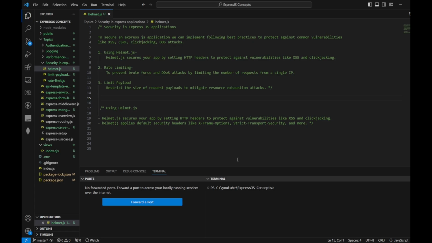Hello developers, in this video we will discuss security in Express.js applications. So how do we implement security in our Express.js applications? If we want to secure our Express.js application, we can implement the following best practices to protect against common vulnerabilities like XSS, CSRF, clickjacking, and DoS attacks. These are the common vulnerabilities.